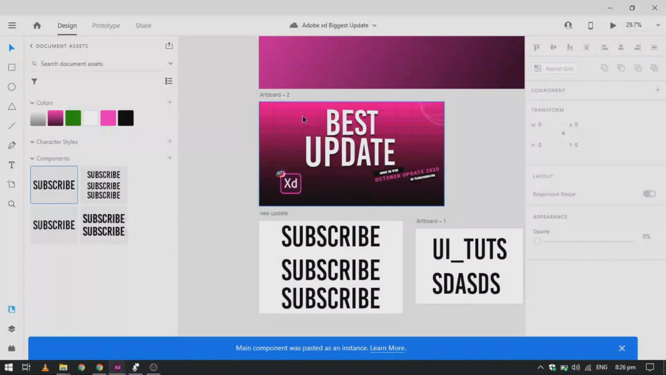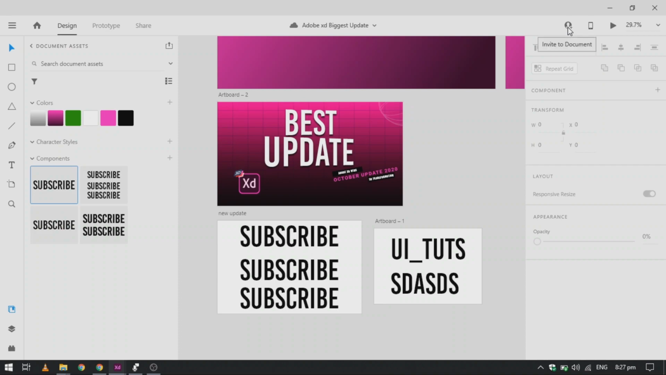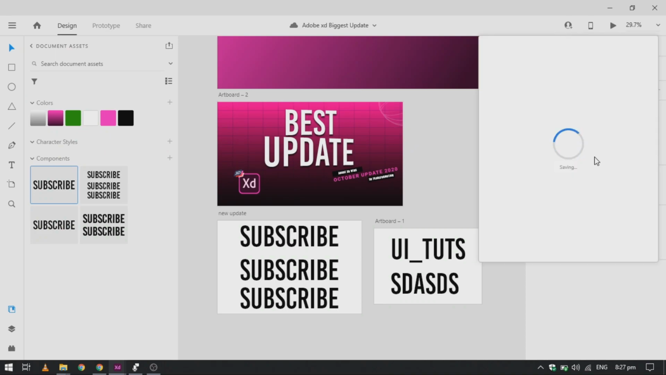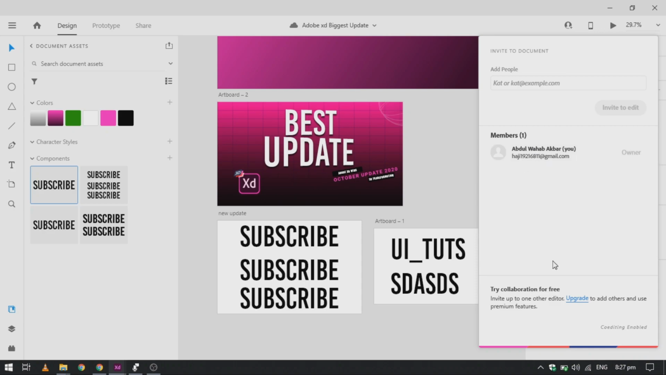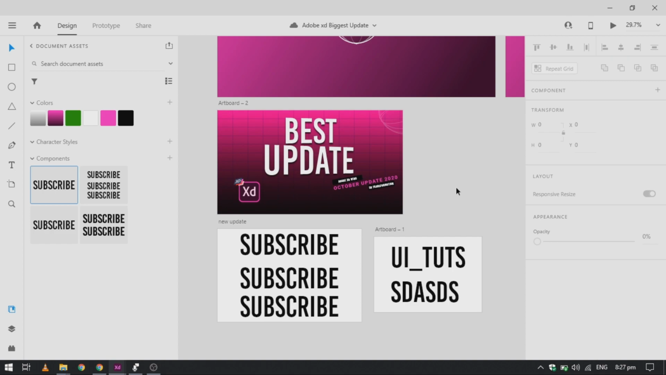Now if you just go in there and click on invite to document, you will see collaboration. You don't need to upgrade or see the premium feature. You just need to add anyone's email, let's say abc@gmail.com, and any message, and an invitation will be sent. Both you and your teammates can now easily do co-editing inside Adobe XD.